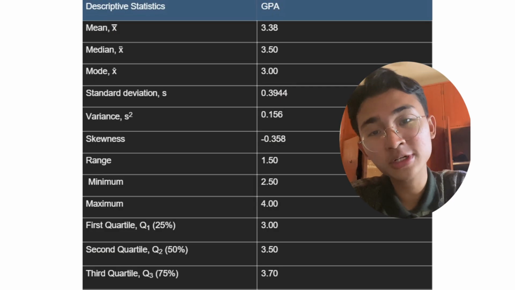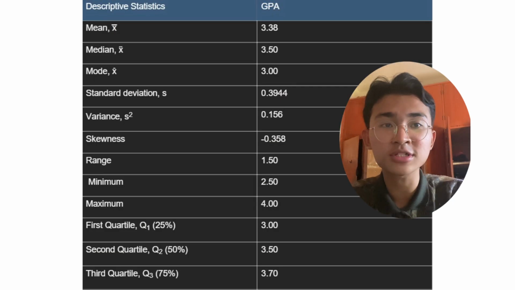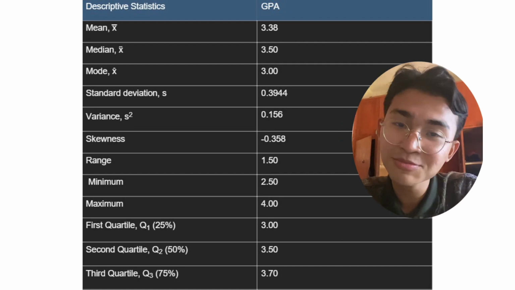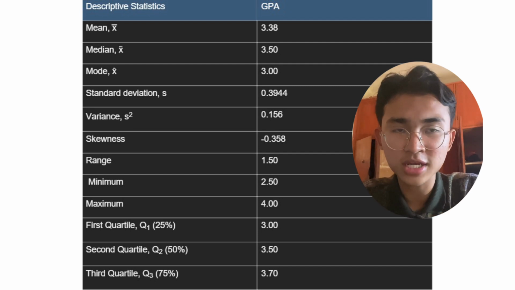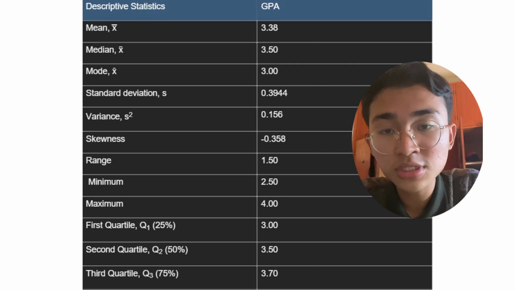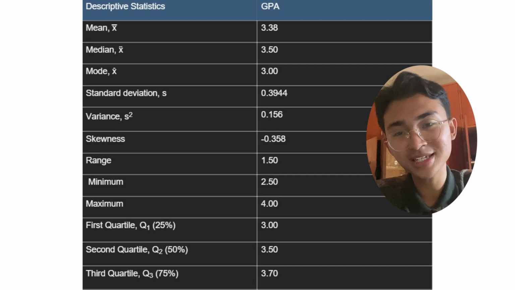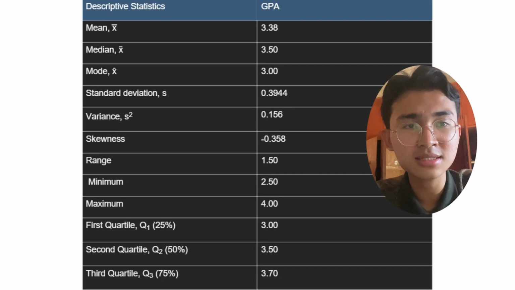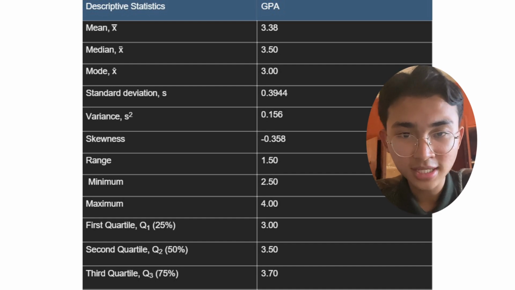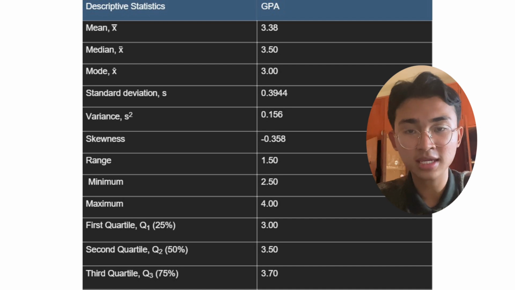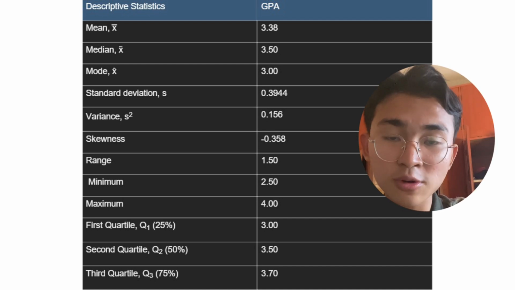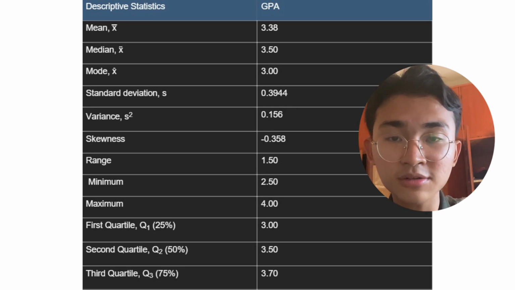Thank you, Akila. I'm going to go further on descriptive statistics for the GPA of the students. The mean, X-bar, for this variable is 3.38. This means that on average, the GPA of the students is 3.38. Up next, the median can be interpreted as 50% of the students got less than 3.5, while the other 50% got more than 3.5 for GPA. As for the mode, we can interpret that most of the students managed to obtain a GPA of 3.0 and above.